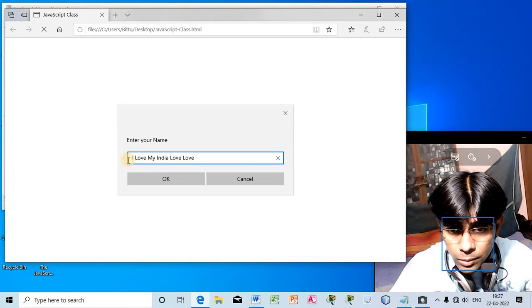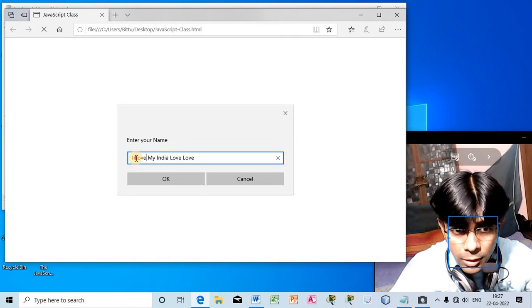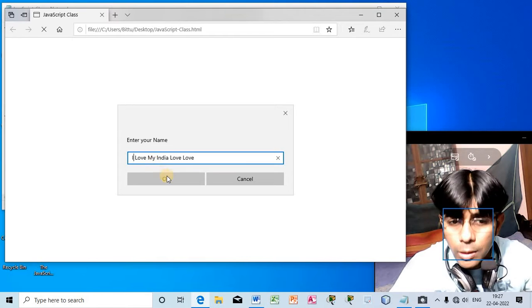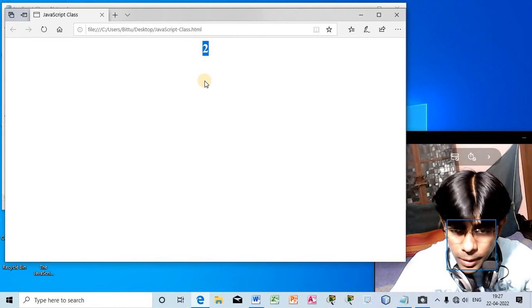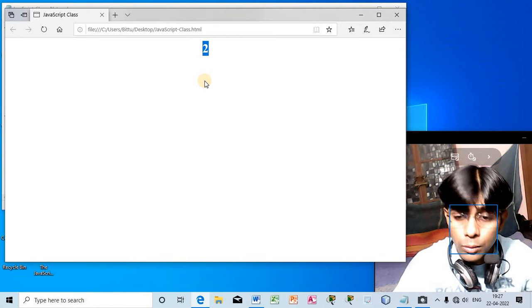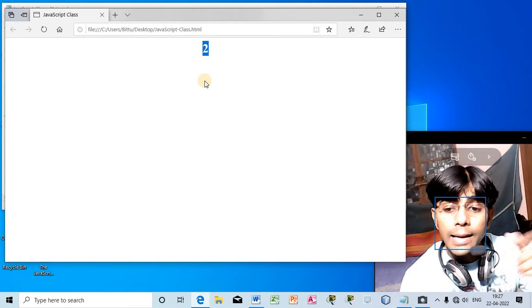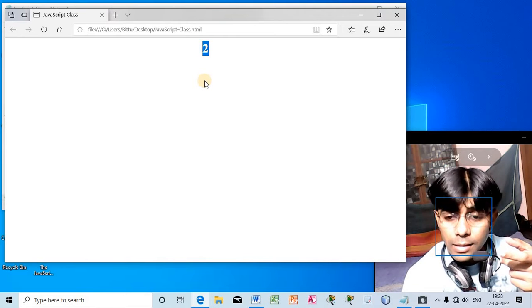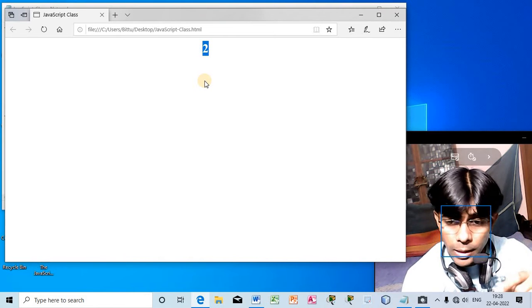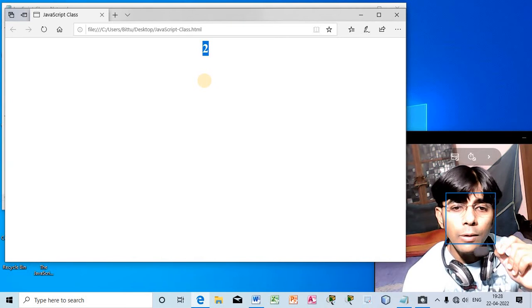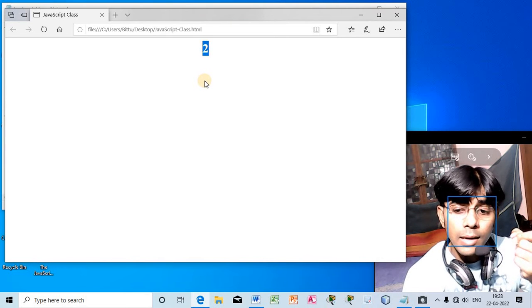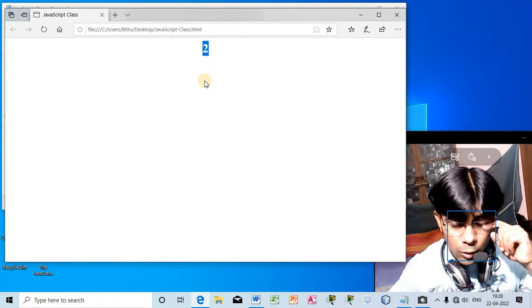Now see where this first occurrence is: 0, 1, 2. The space will also be counted. Now you can see 2: 0 is I, 1 is the space, then 2 is the L of love. So the starting L has been returned. Its position starts from 2. I hope you have understood.